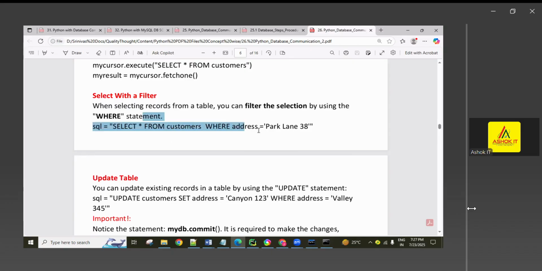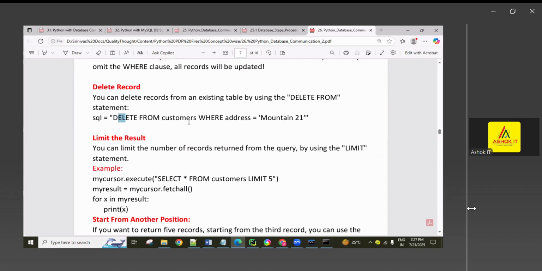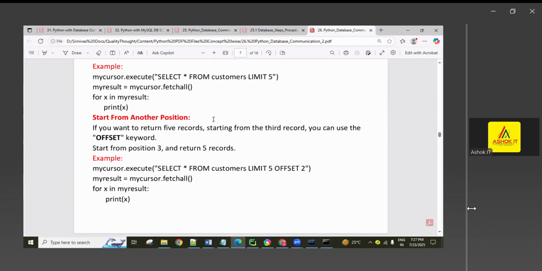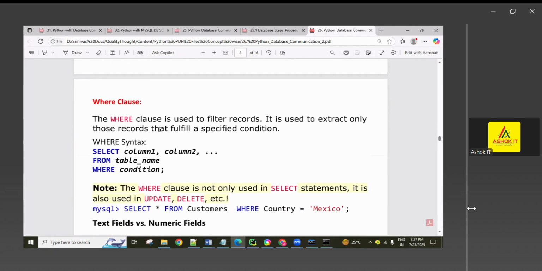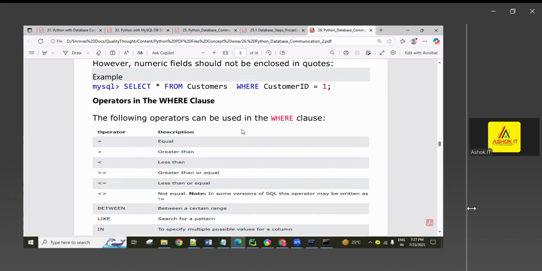Based on the WHERE condition, I gave commands for filtering, using the UPDATE command to update, and the commands for deleting. Limit and offset are also explained here. A number of WHERE clause examples are given for your MySQL practice.